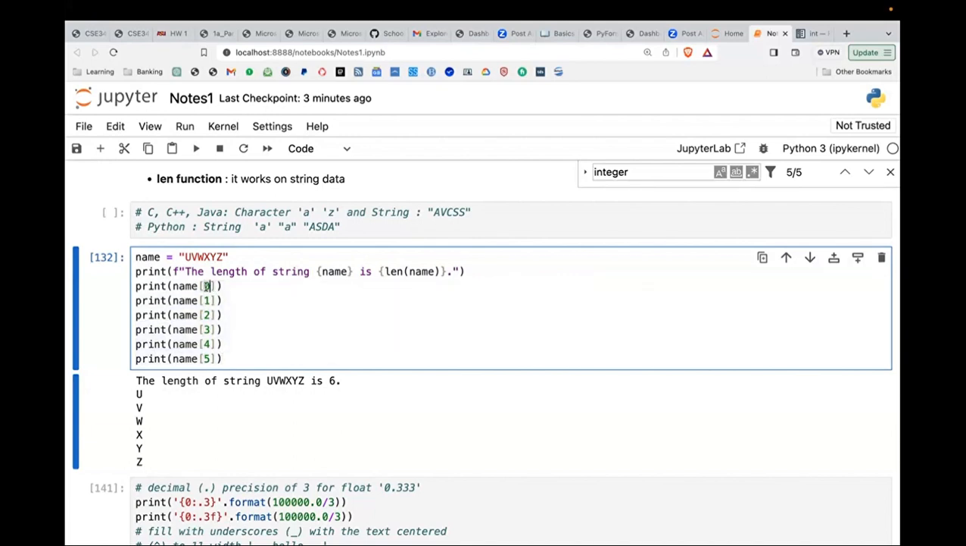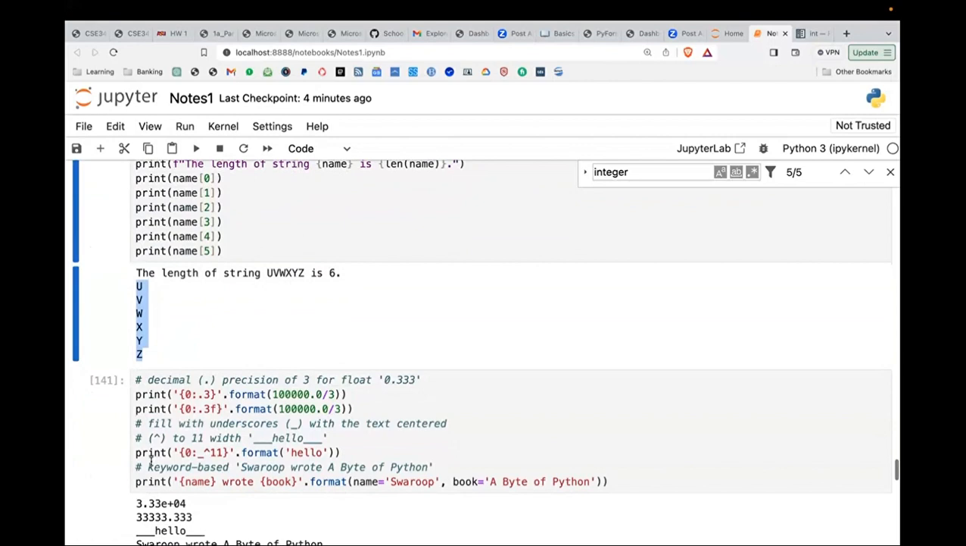If you put the index value, which should be less than the length, then you will be able to print each character one by one. Okay, we are able to print each character.